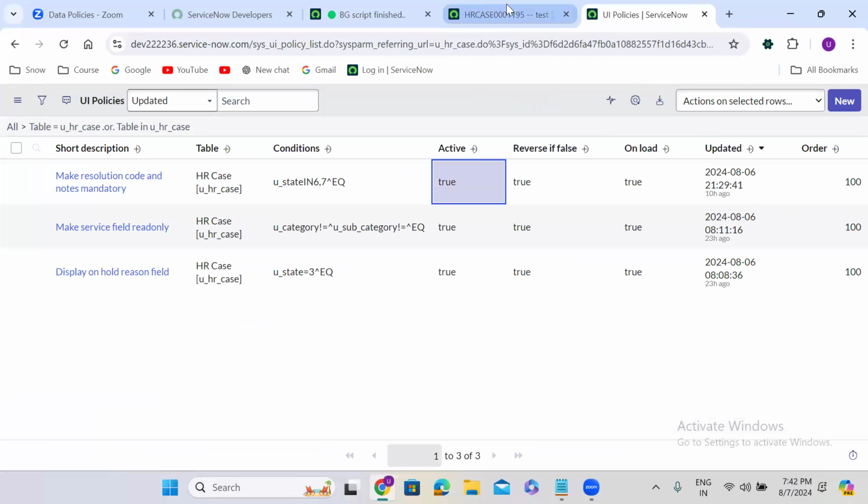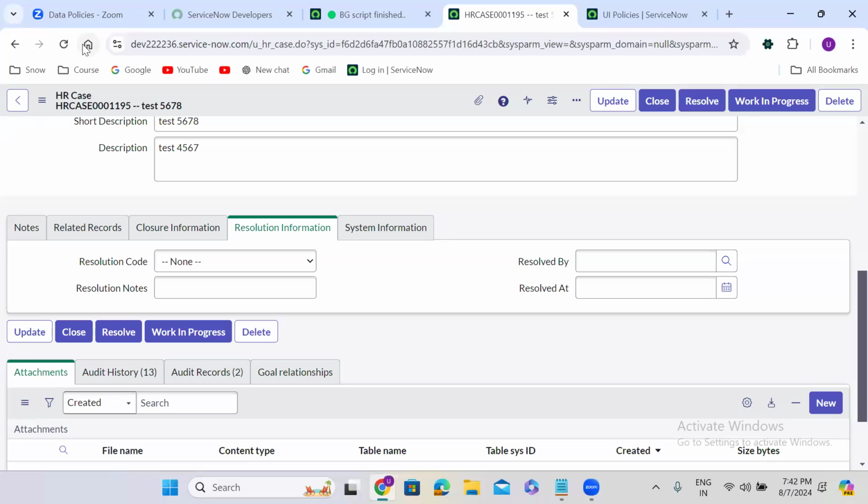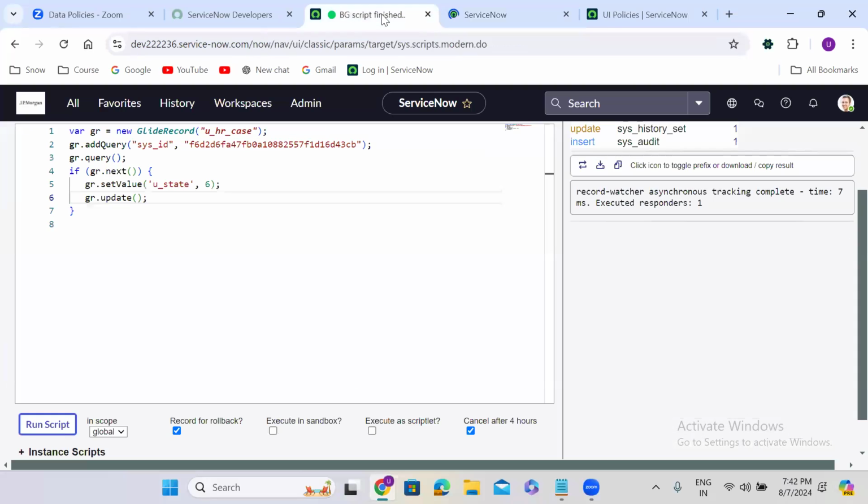The UI policy is perfectly working fine from the form, but UI policy is not working from the script. When you are trying to keep the state value as resolved, if you don't provide the resolution code and notes, it is allowing you to resolve. That should not be the case. As per the client requirement, whenever the state is resolved, you must also provide the resolution code and notes from any source.